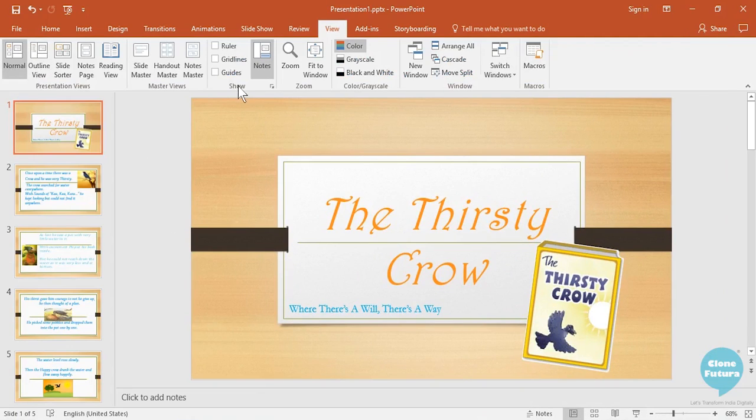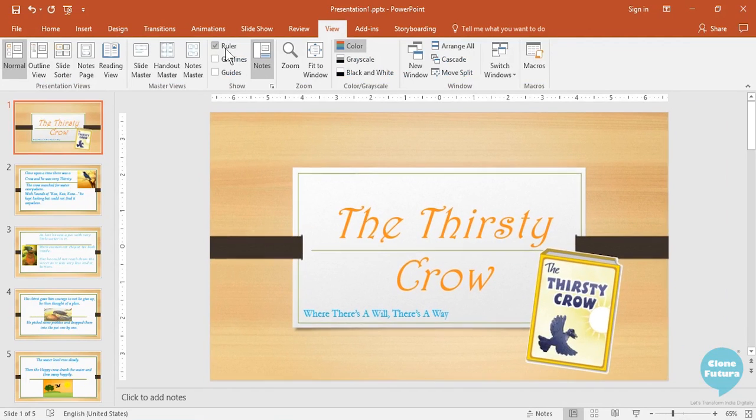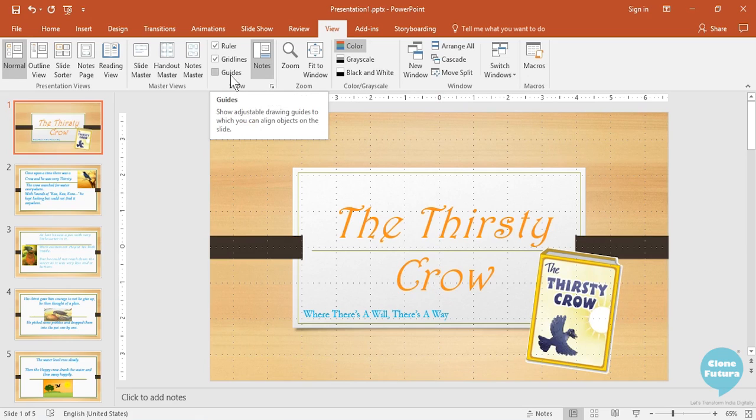In the Show group, we have different options like Ruler. By clicking on it, you can make the ruler visible horizontally and vertically. If you select Gridlines, you can see small grids on the slide. And on selecting Guides, you can see the slide is mainly divided into 4 parts.